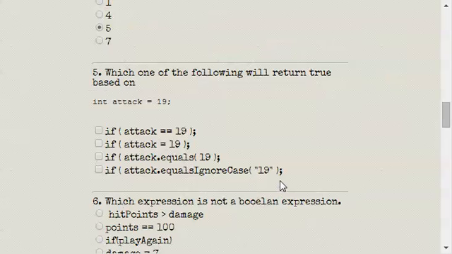Question number 5, which of the following will return true based on int attack equals 19? So we've assigned the attack variable the value of 19. So if attack double equals 19, well, here we can use the equal signs because we're using a primitive data type, an integer, and the equals is a comparison, and comparison will return a true or false. So that's a Boolean expression that will return a true or false, and so that's fine, that works great. If attack equals 19, well, that's bad because that's not a comparison, that's an assignment. That's going to give us an error. If attack dot equals 19, well, an integer, which is a primitive data type, does not have any methods.